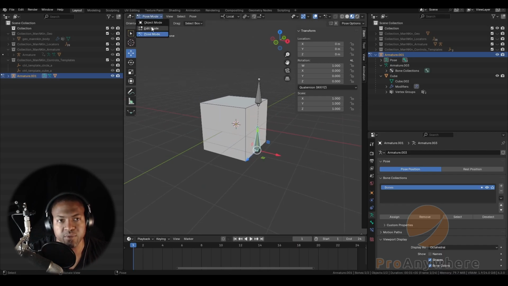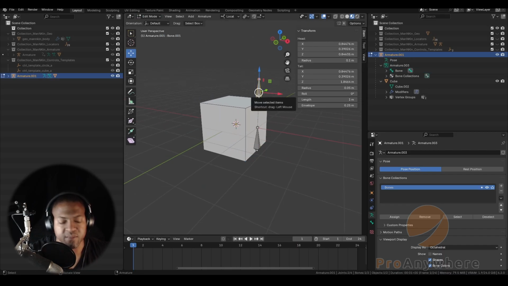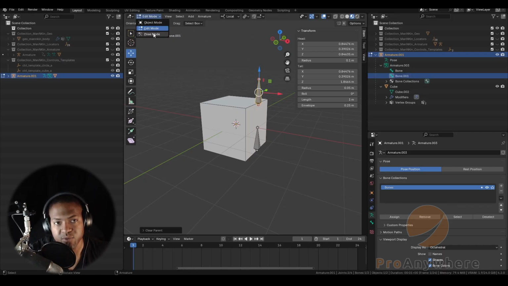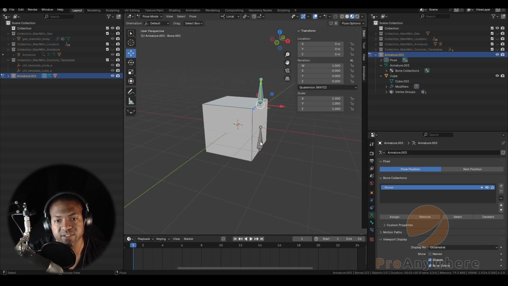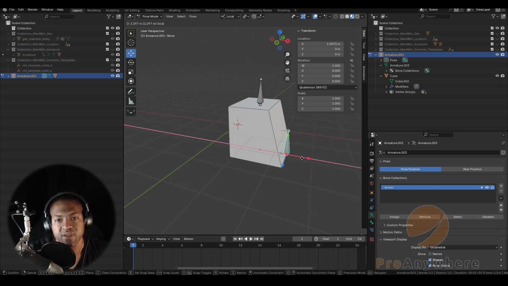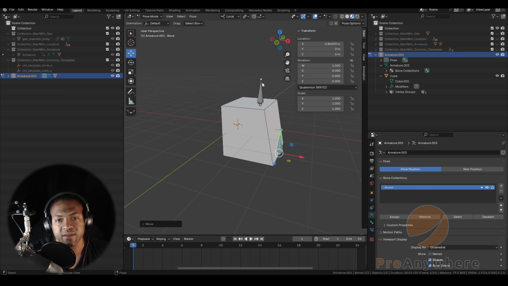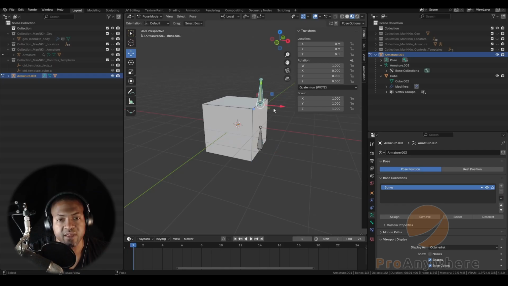So what I'm going to do is go into edit mode, select this one, and press Alt P and say clear parent. So now if I go to pose mode to move it, they're independent. So this doesn't move the parent or the child bone anymore, and this one moves, and you can see that it's both affecting that.